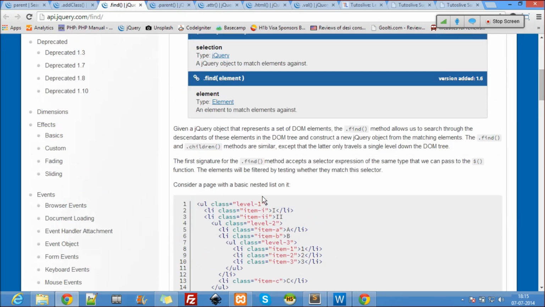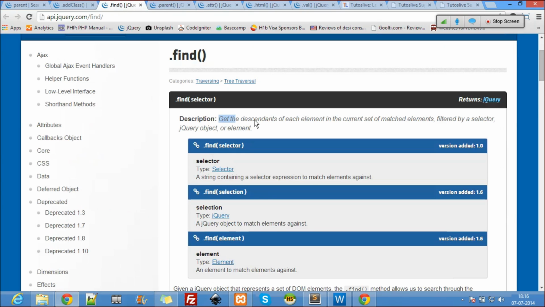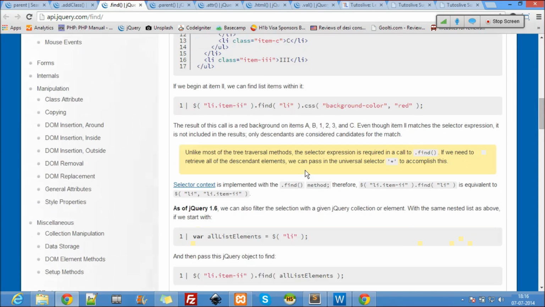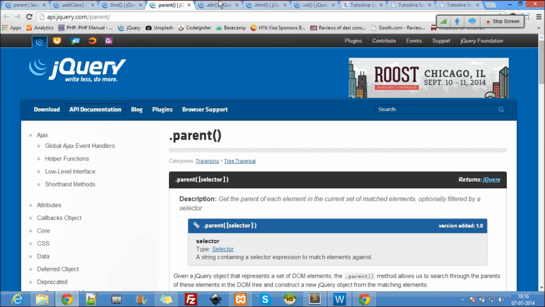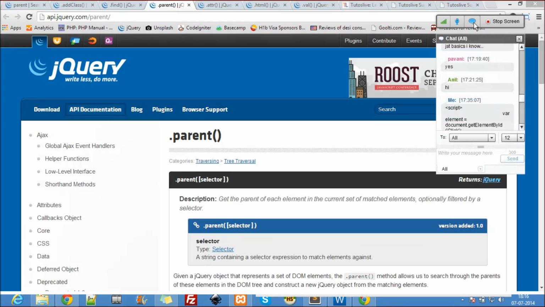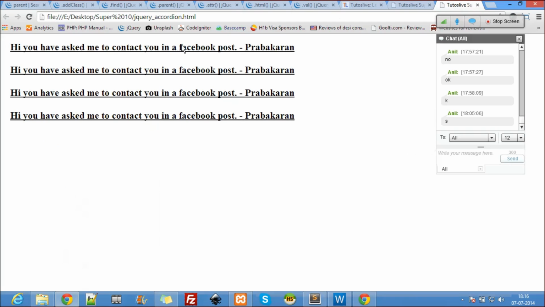Find. So what does find do? He will explain it here. Get the descendants of each element in the current set of matched elements filtered by a selector. So he gives examples also. Find, what find does, what parent does, everything. Okay, so that's about that particular accordion action.